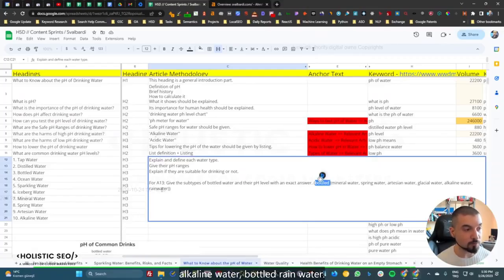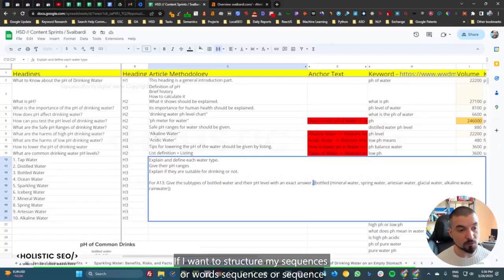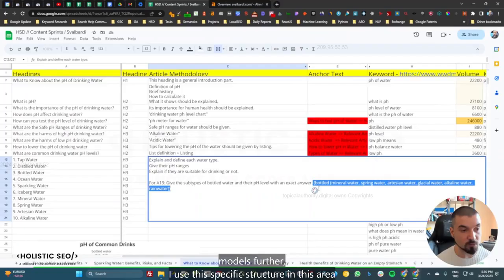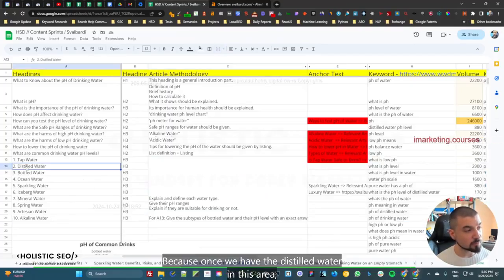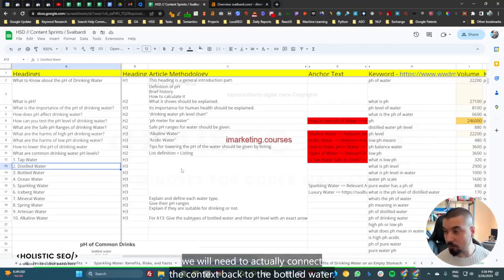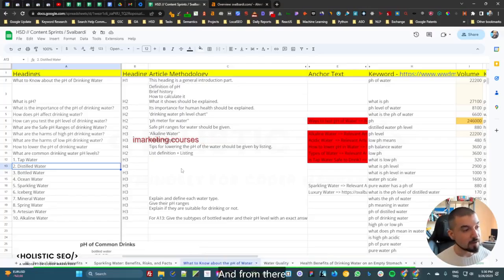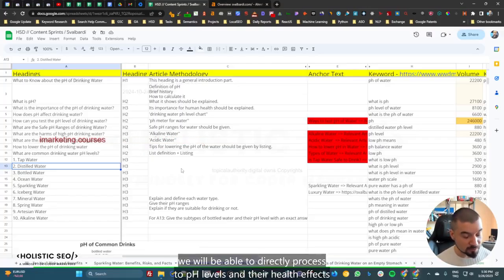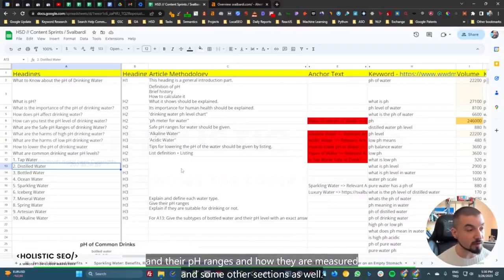bottled rain water. If I want to structure my sequences or word sequences or sequence models further, I use this specific structure in this area. And we are trying to use all these sequences together with the bottled water, because once we have the distilled water in this area, we will need to connect the context back to the bottled water, and from there we will be able to directly process the pH levels and their health effects and their pH ranges and how they are measured and some other sections as well.